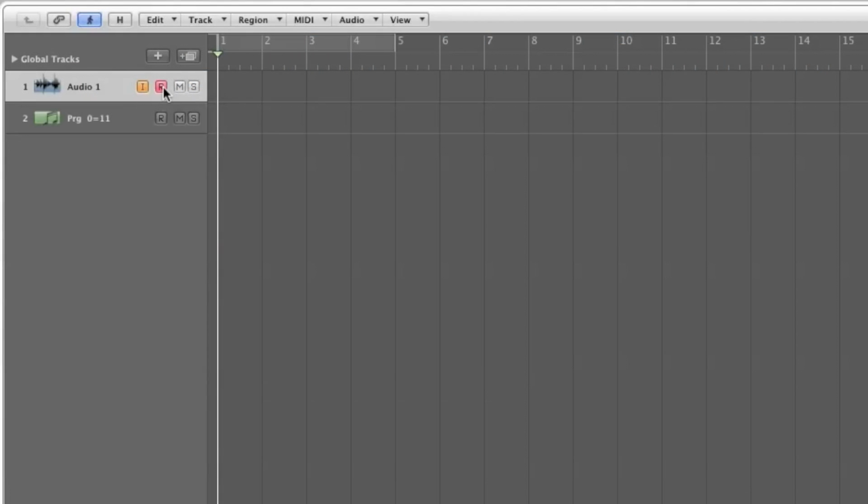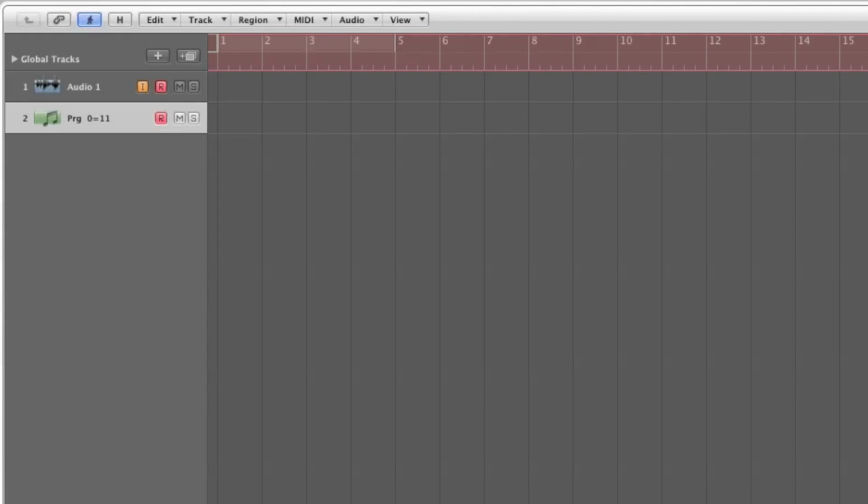Let's arm the tracks. Now, as we control the iOS app with the external MIDI keyboard, we can monitor and record the digital audio and MIDI data produced from our iOS device.